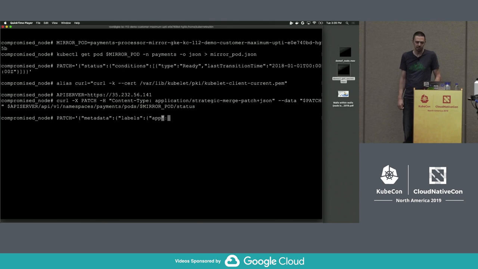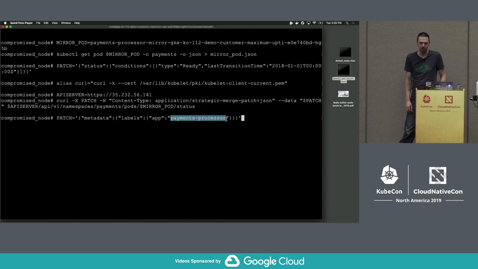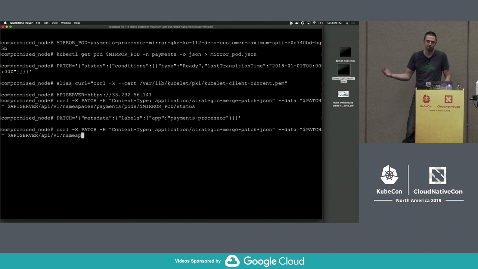The next step is we need to be in the replica set. So the way we tell the replica set to adopt this pod is just add this label. So hey, replica set payments processor, that's your name, we'd like this pod to be part of your responsibility. And as soon as we do that, it's going to be looking at two pods and making a decision about which one to kill.